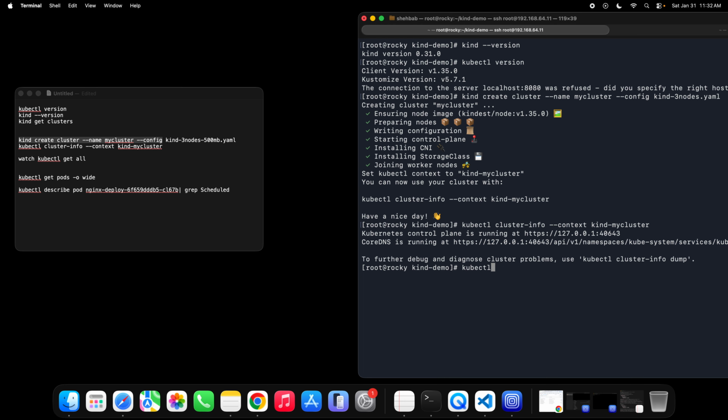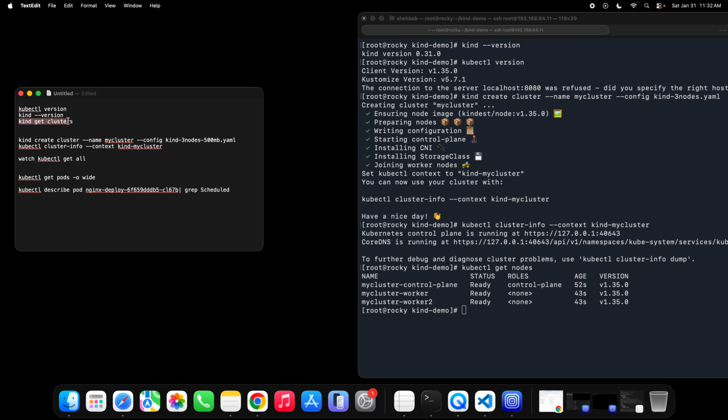So I will check get nodes. Here we can see that one is the control plane node and the other two are worker nodes. If I want to check the kind cluster, the name of the cluster I have created, it's my cluster. Okay, so this is my cluster.